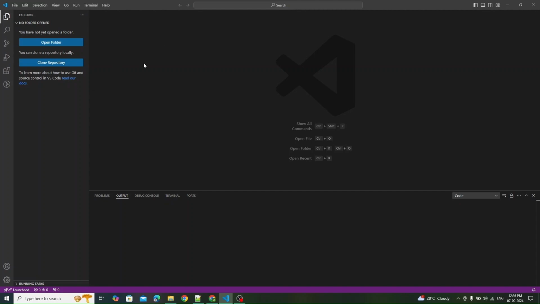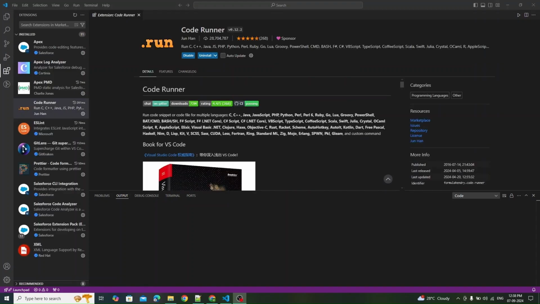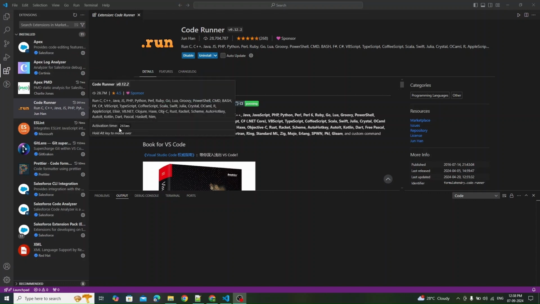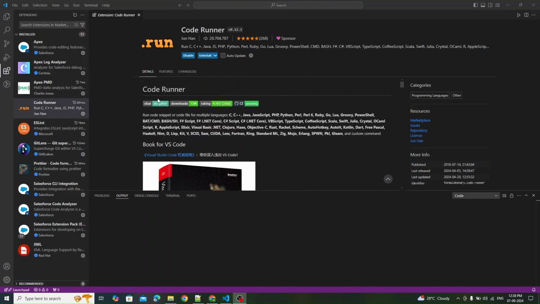And if I show you the extensions here, the only extension we require for this course will be Code Runner, and it allows you to run the code directly in the code editor itself. So you don't have to go to any browser or anywhere. You'll just be able to do basic stuff in here.